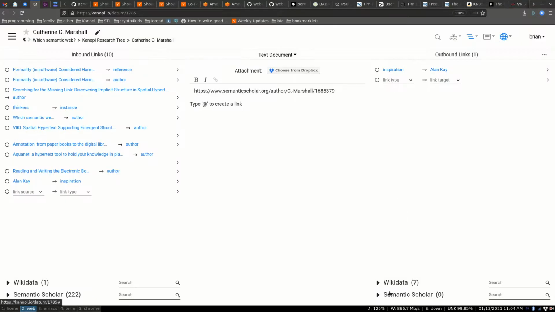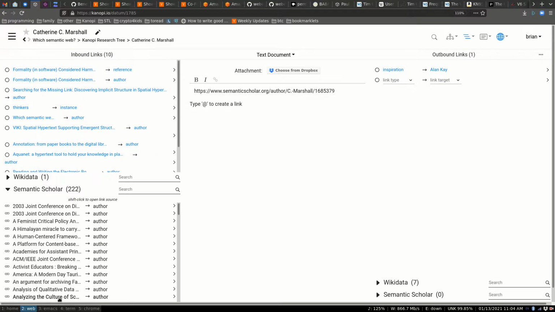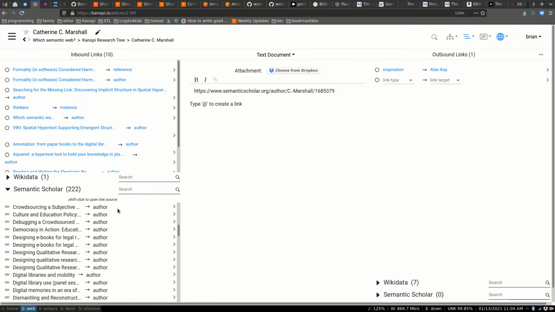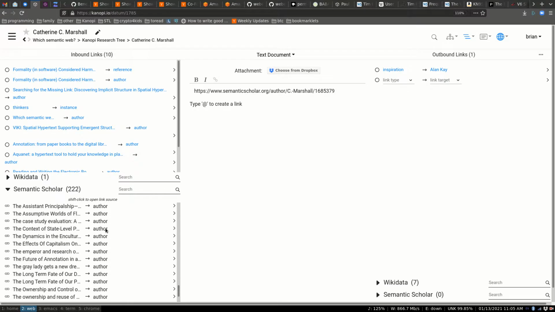Doing that now puts these little expandable accordion things on the bottom. These are links from Semantic Scholar and links to Semantic Scholar about Catherine C. Marshall. Now we can go through here, and you can see the link source and the link type. These are all papers that she's written, she's the author, and there are a lot of them.